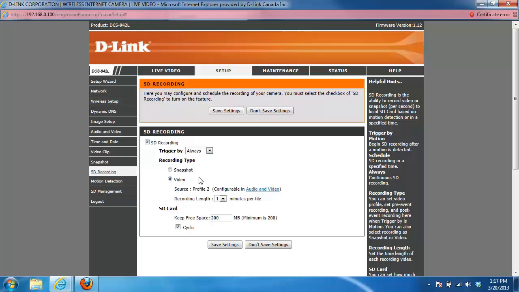And the next option here is record type. The record type allows you to specify what type of media is being stored on the SD card. We have two different options here. We have snapshot, meaning it will just keep continuously taking snapshots or still images, or we can have live video. Now in this example, we're going to be using video.